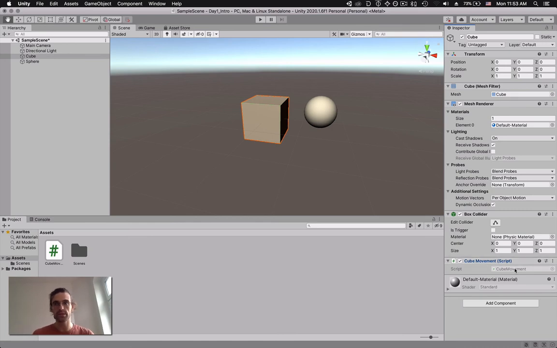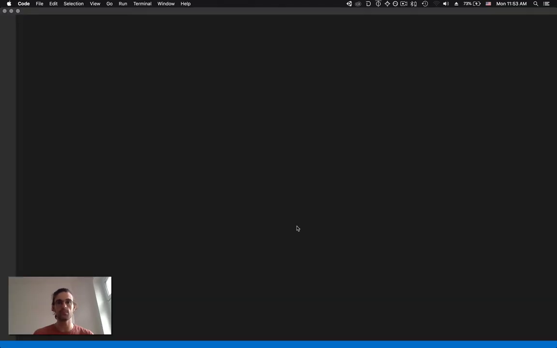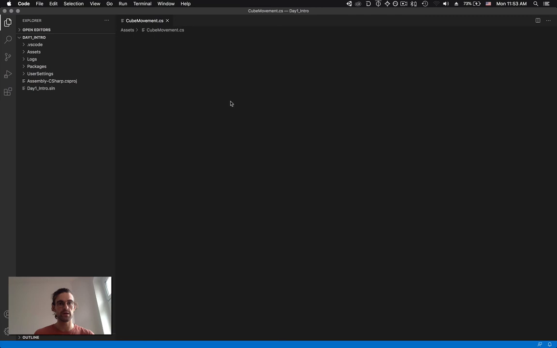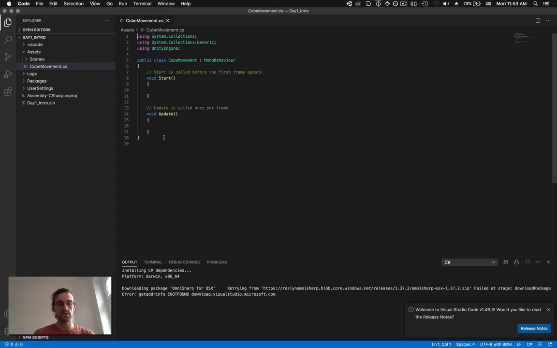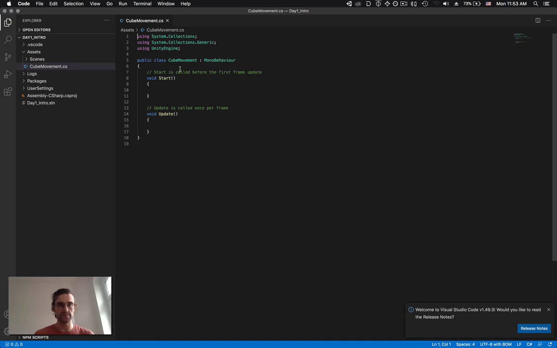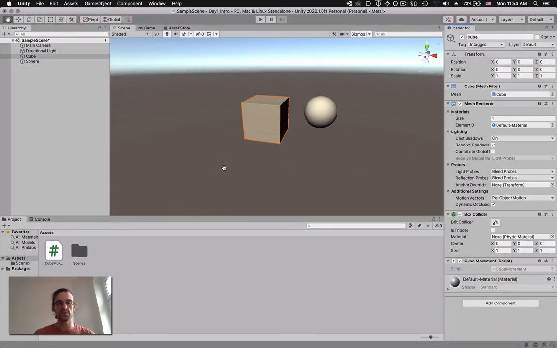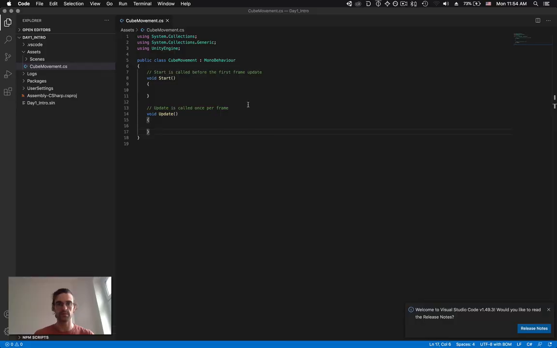We're now going to open it in our text editor. So I double click on CubeMovement, and it's going to open up Visual Studio Code. This might look familiar to some of you if you've used Processing or p5.js before. We have two functions, Start and Update, which are similar to setup and draw in Processing. Because we want our cube to move, we're going to write things in Update, because movement always happens over time.